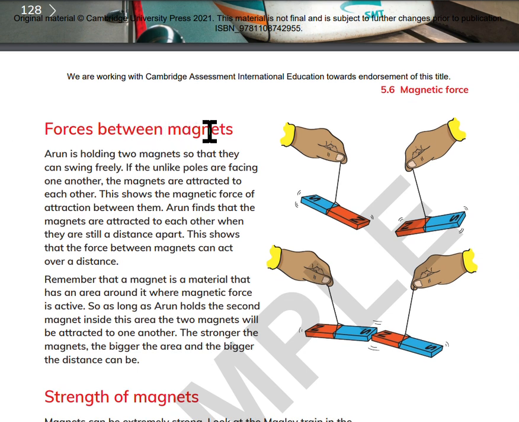So magnetic material cannot attract another magnetic material. Forces between magnets. Aaron is holding two magnets so that they can swing freely. If the unlike poles are facing one another, the magnets are attracted to each other. This shows the magnetic force of attraction between them. Aaron finds that the magnets are attracted to each other when they are still a distance apart. This shows that the force between magnets can act over a distance.